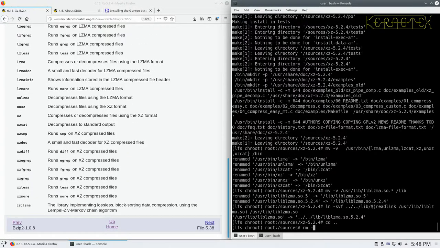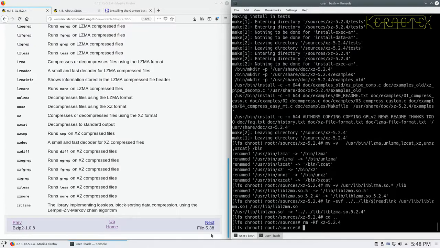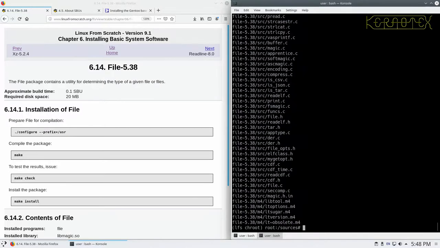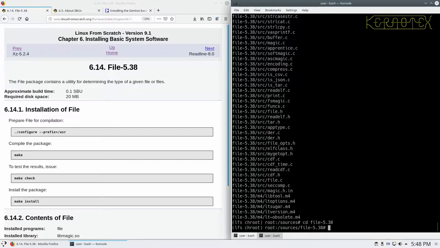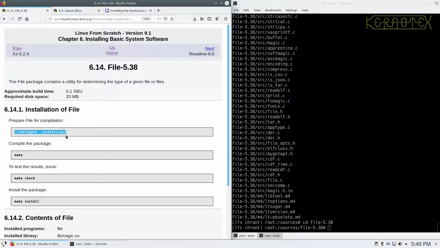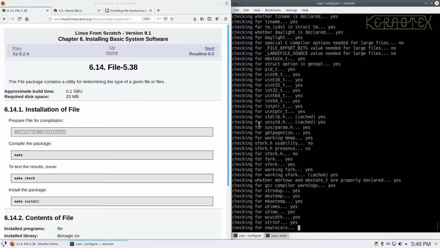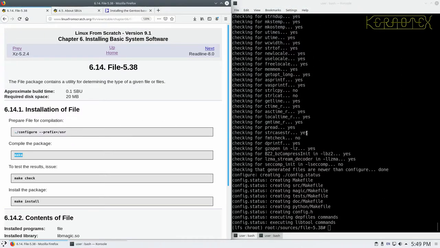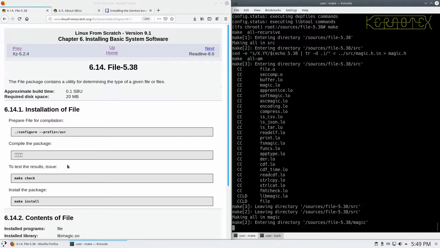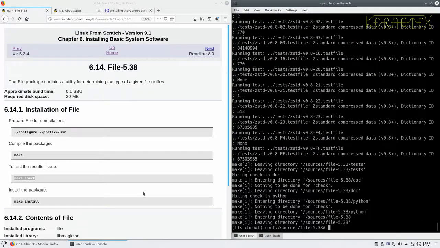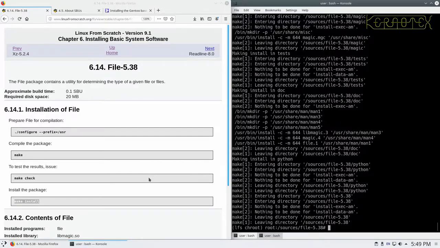So let's clean up and move on to the next package, which is file. And this is a very straightforward configure, make and install. Let's run the checks. That's all successful. And install it. And that one's complete.